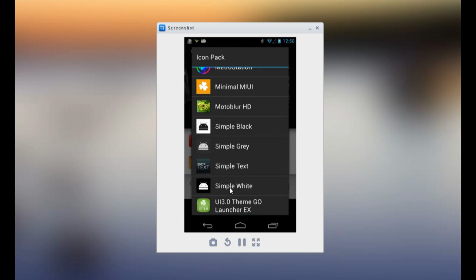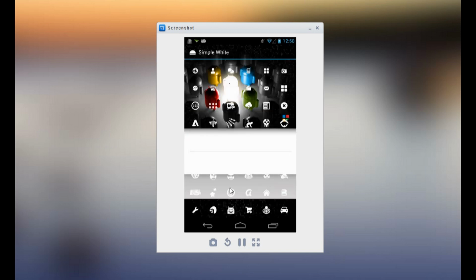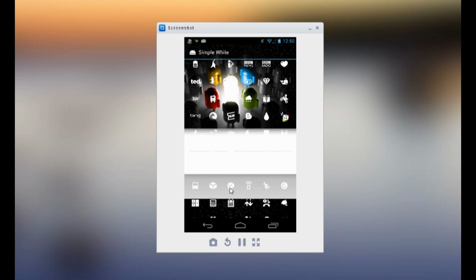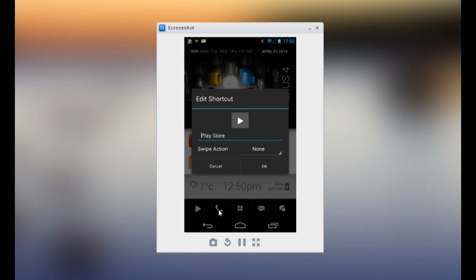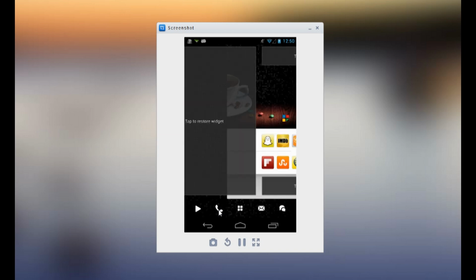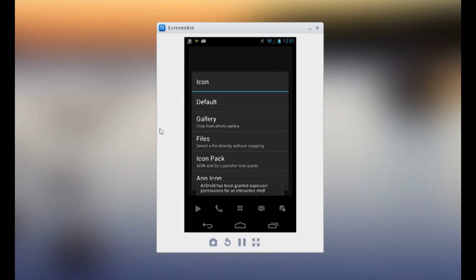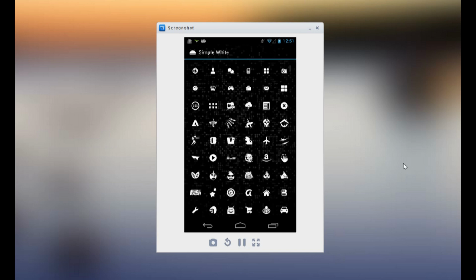That thing keeps popping up, I apologize. You select simple white, and they're a little bit difficult to see on here, but you scroll down until you find the one that you want. Actually, what I usually do is if you go back, you can just hit cancel. I go over to the screen that is the blank one and then do it. It's easier to see. So you hold down, edit, tap on the icon, select icon pack, scroll down to simple white, and then on this background, because it's simpler, you can see them better.